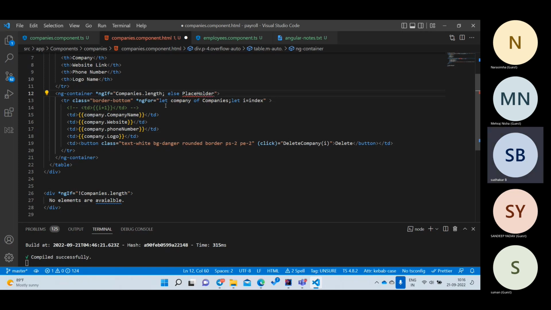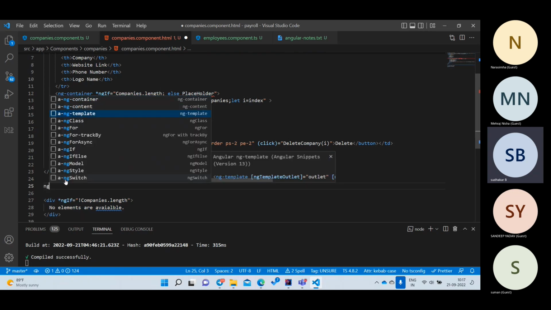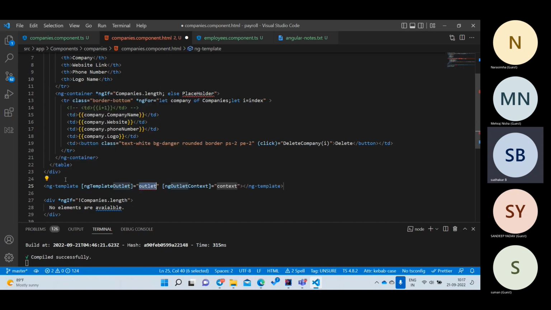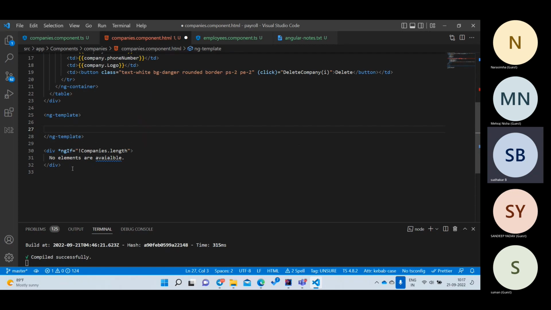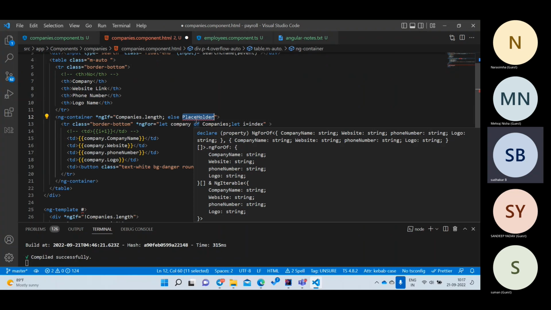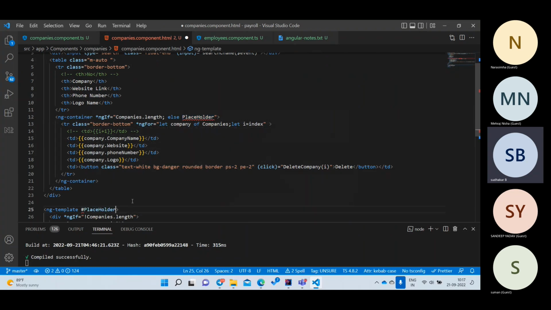But whenever I'm writing placeholder, there is an error, because I am nowhere defining it. That is the reason it's showing an error. To show the else case, I'm going to use another tag called ng-template. I'm going to remove everything, and whatever tags I have used here, I'll cut everything and paste it here. On the ng-template, in the starting tag I am going to give a hash and one name. Whatever name I give here, placeholder, I will copy this name and add it here.